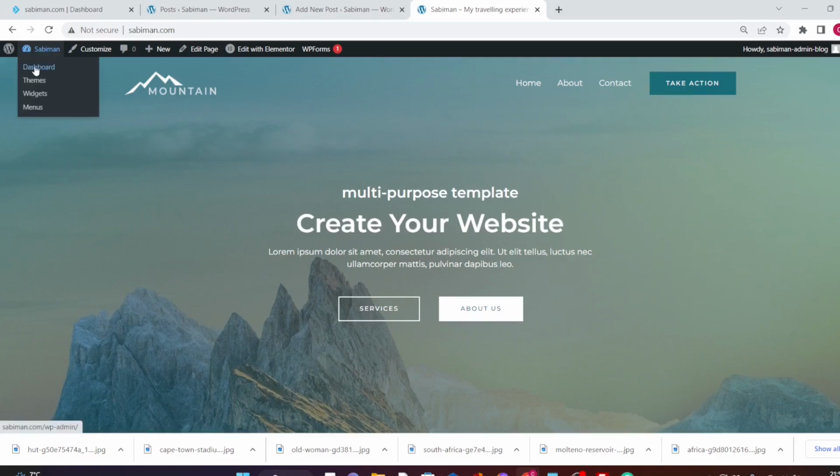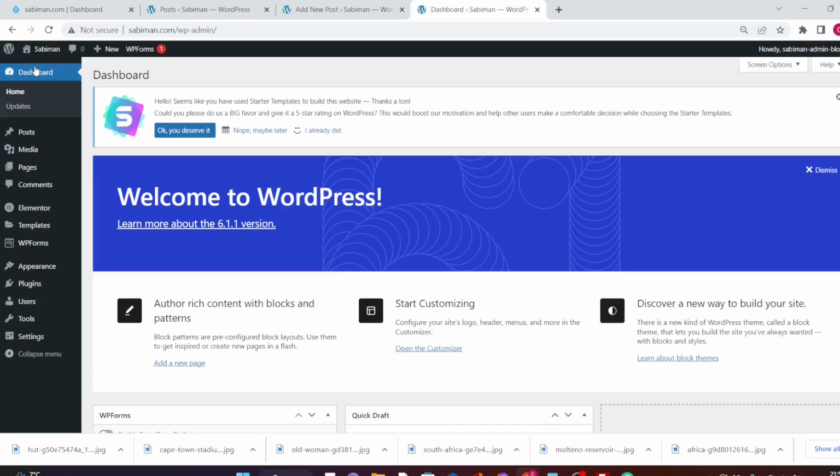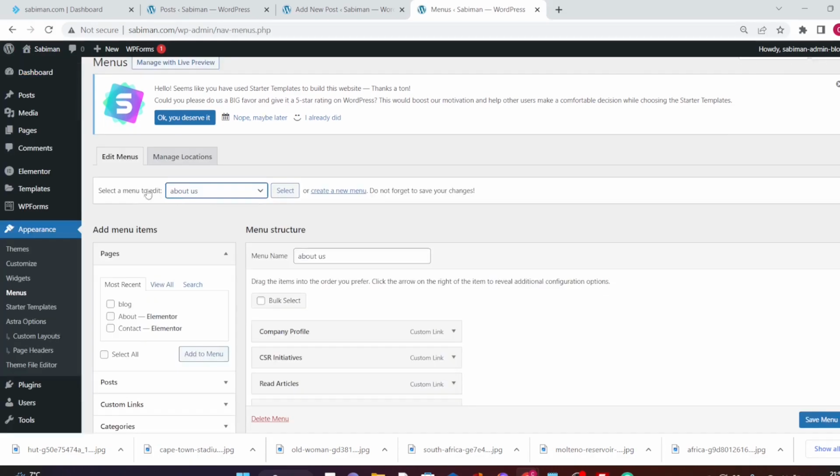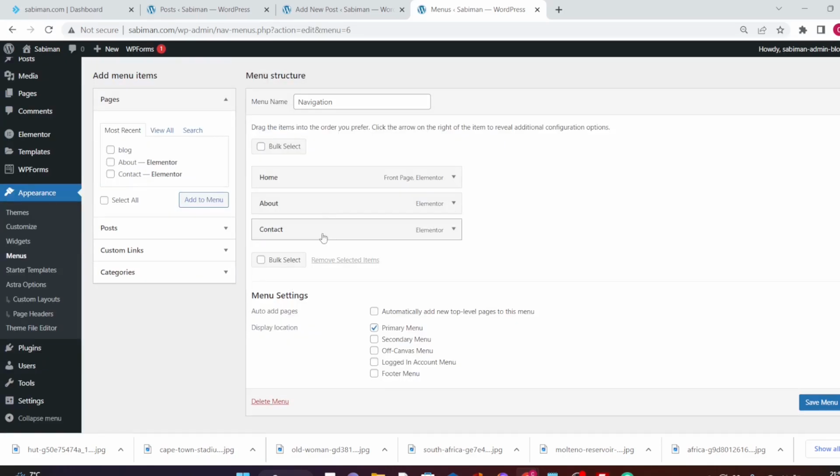We go back to our dashboard again. This time around, we are going to go to appearance. And here we are going to choose menus. So we are going to select our menu from here. The position where the menu is on our website, as you can see, is called primary menu. So we are going to select the primary menu and click on select. We have home, about, and contacts.